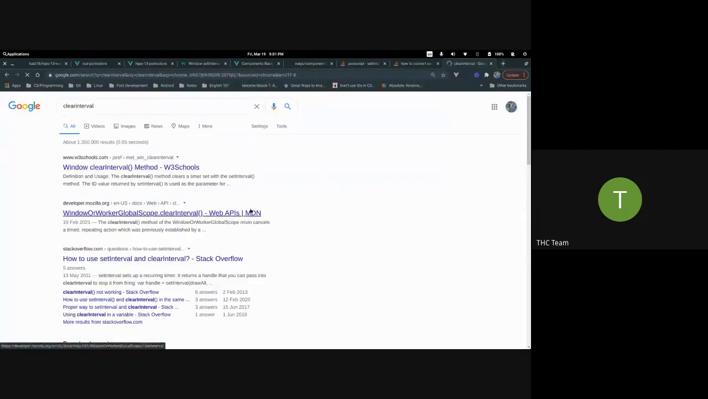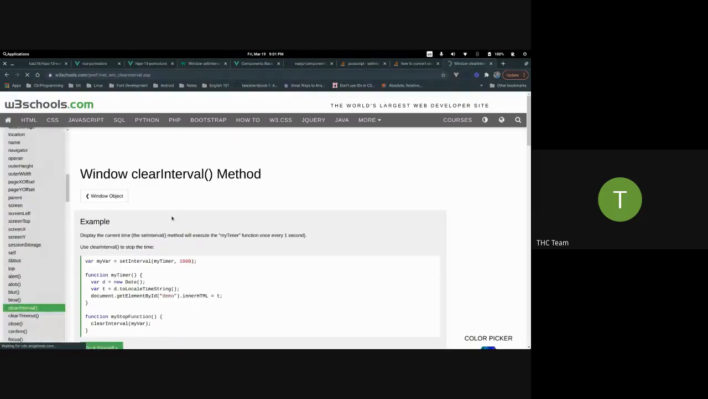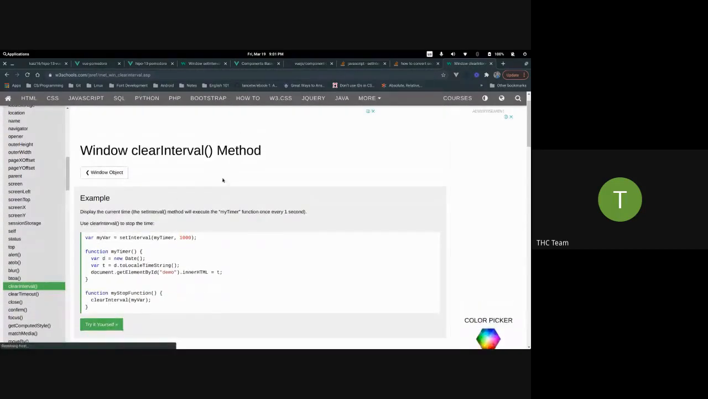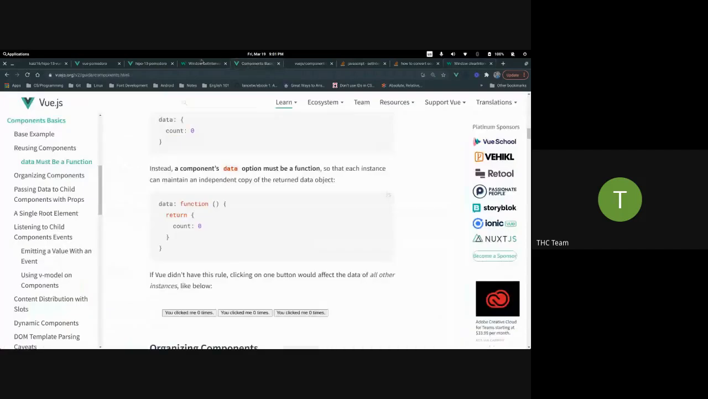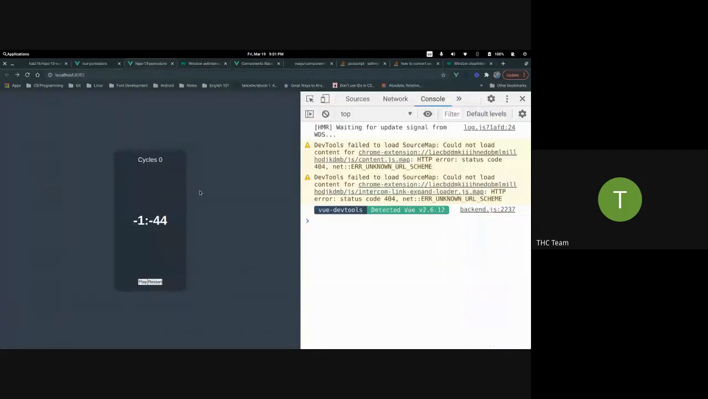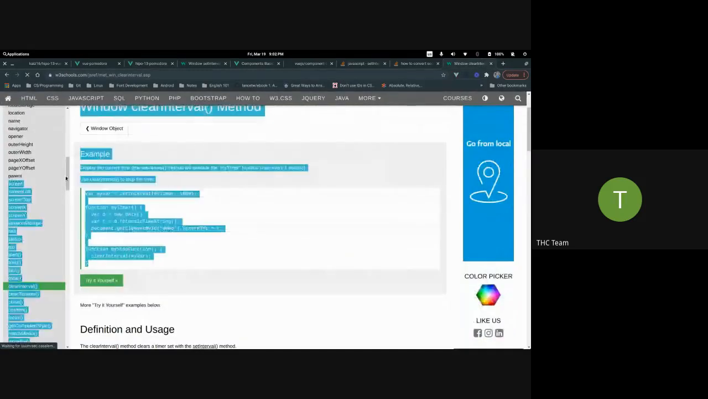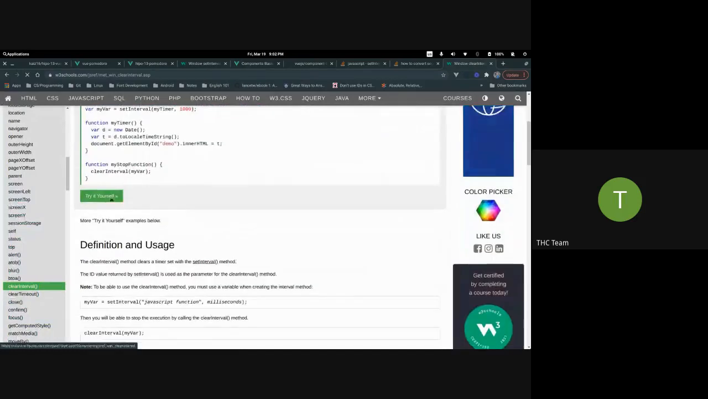Now there's a difference between setInterval and clearInterval, but you can guess it by the name itself, because setInterval is going to run forever unless you tell it to stop. So how you tell it to stop is to use this clearInterval, right? If you use clearInterval and stop a timer, then it's going to work. But here it's just going to run forever, so we have to find a way to stop it. Okay, clearInterval right here.